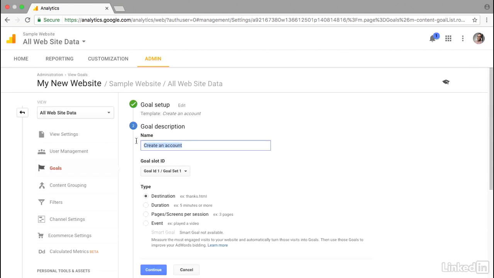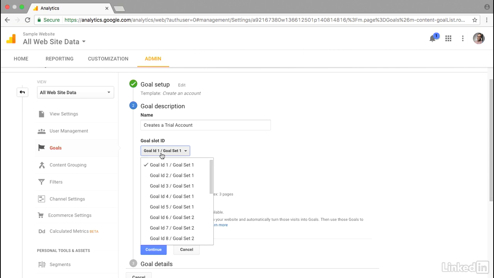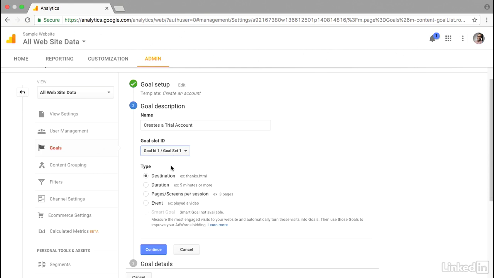Here, we need to name the goal. Let's say that we have different types of accounts. Maybe I have a trial account, a basic account, and a premium account. We'll call this creates a trial account. Here we can select the goal ID. In this case, it's going to default to the next available ID and goal set. Here we have goal ID 1, goal set 1.